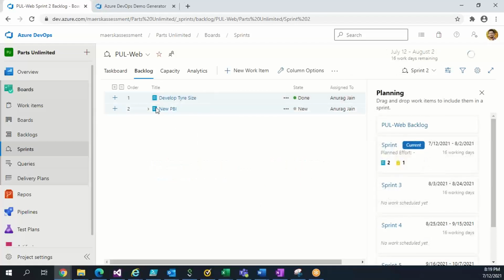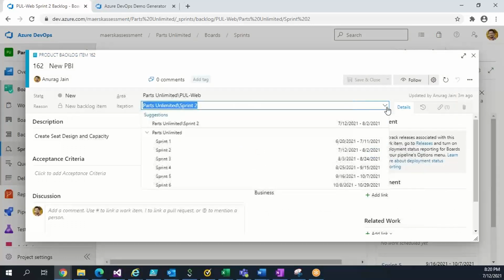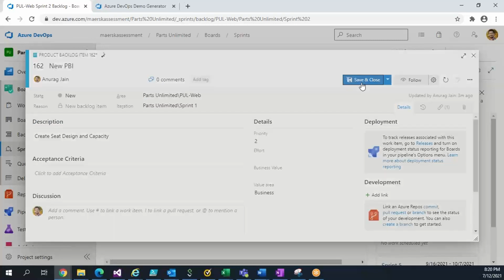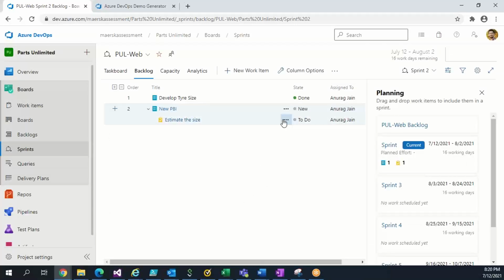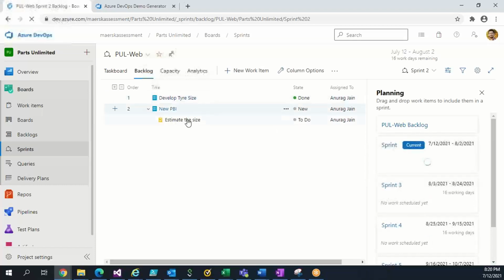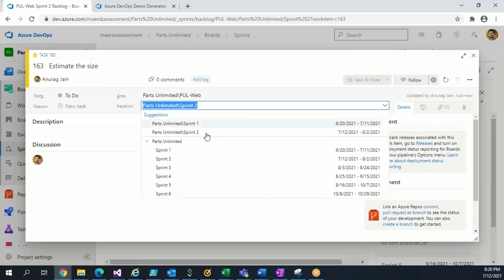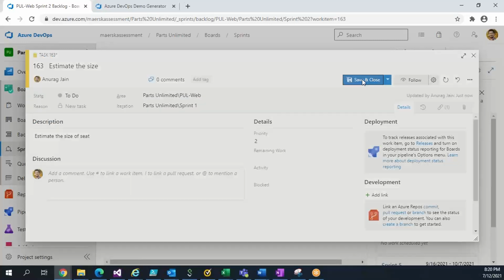Same way, if you change the iteration of this and make it sprint 1, save it, it will be gone from this one. We will refresh it. It's coming because the child item still belongs to sprint 2. I'll change here also. Sprint 1.